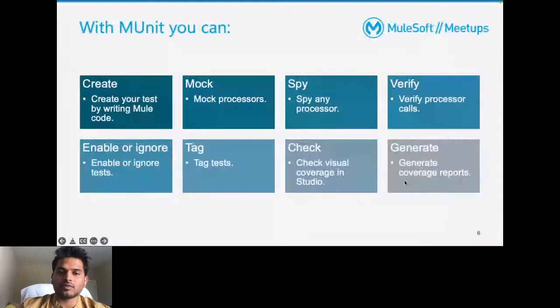And then we can also check visual coverage in the studio. That will be a beautiful report that is generated after we run a test case. That we'll see going forward. And then we have generate coverage reports. This is the same as what we are talking about in the check phase. So these both go hand in hand.